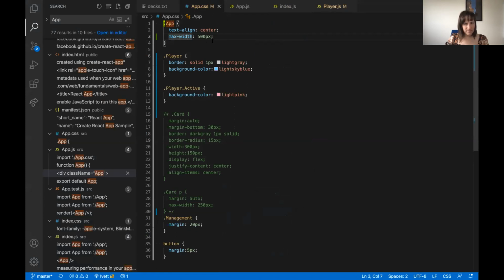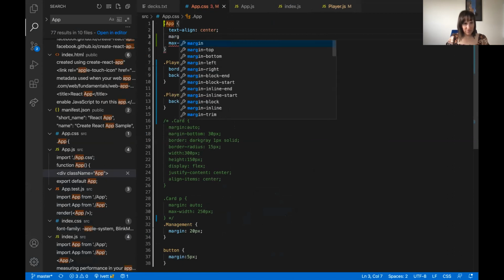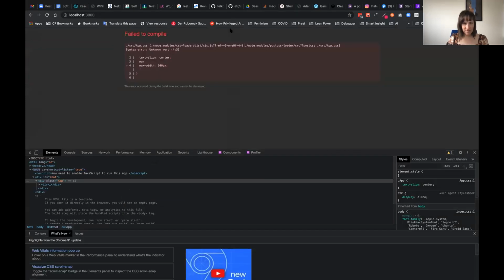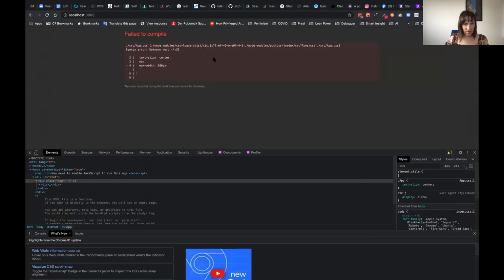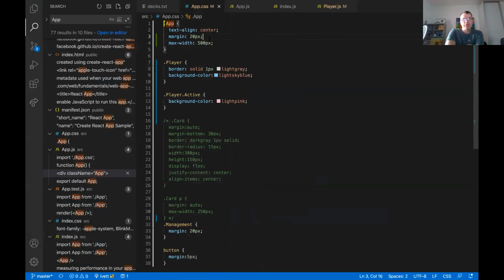Why? But also like a margin would do amazing things to this. So let's add a bit of margin. It's not working. Why? Because it got stuck in the middle.